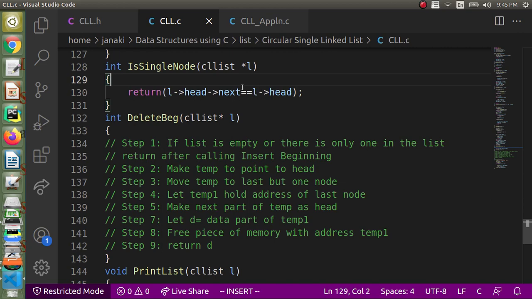Since this is a conditional statement, it will return either true or false. If the statement returns true, then we are going to return true. Obviously it makes sense, isn't it? So if there is only one node, this condition will be true, the entire function will return true, and otherwise the function will return false.